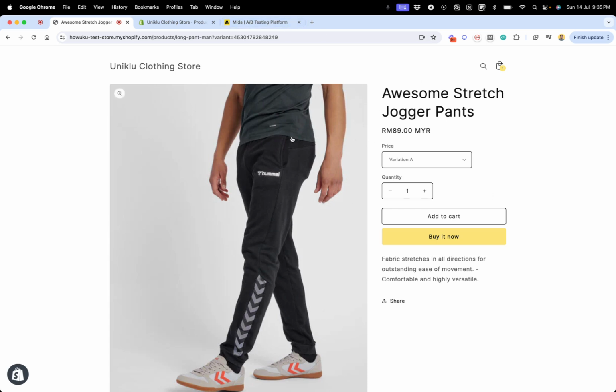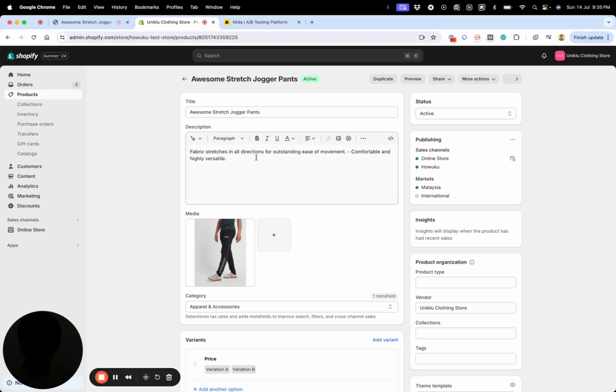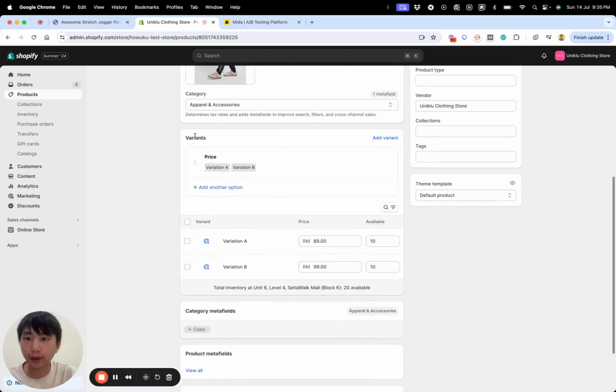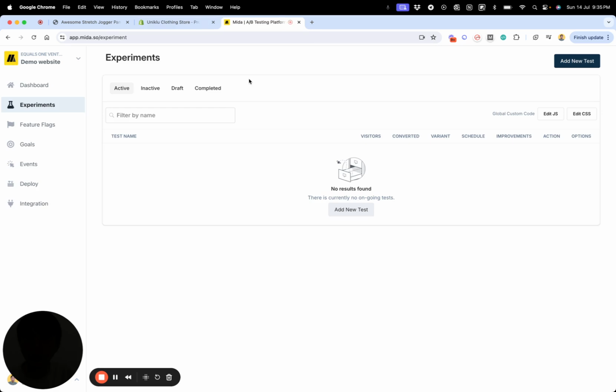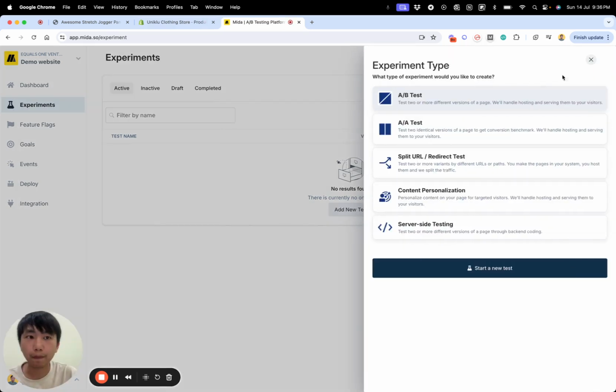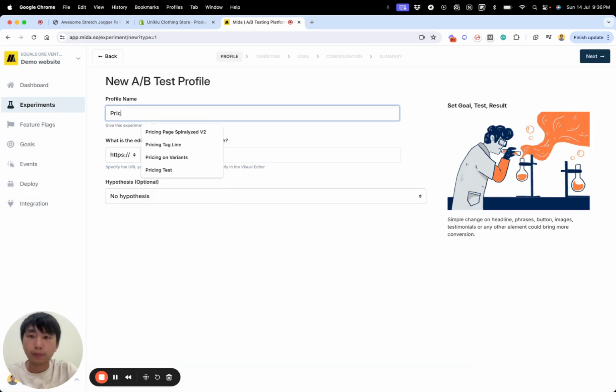So this is the first step. Make sure you have created the variant. The variant name is price, very important, with variation A and variation B with the price. The second step is you want to add a new A/B test in Mida. Start a new A/B test, a pricing test, for example.